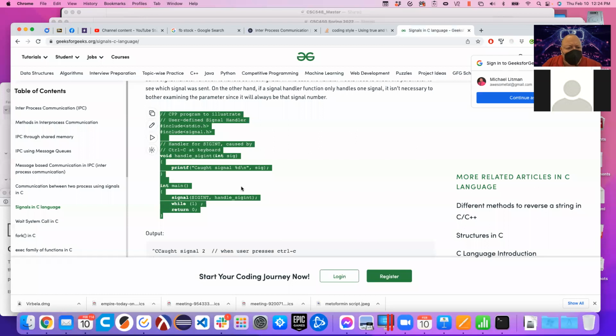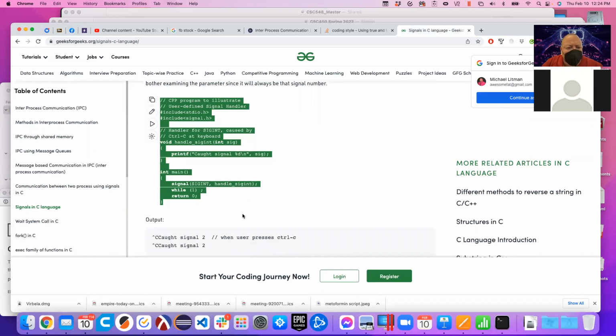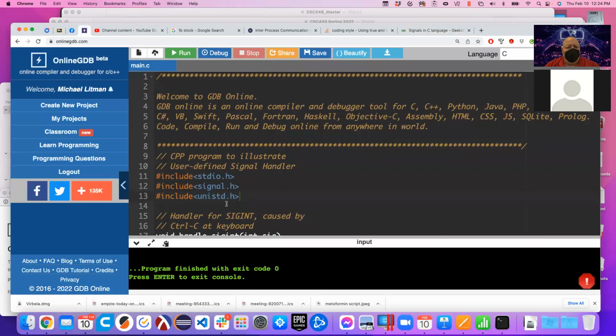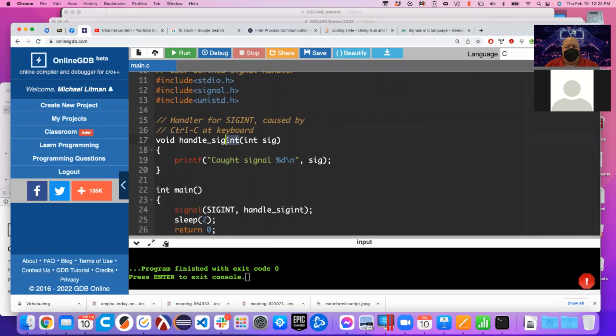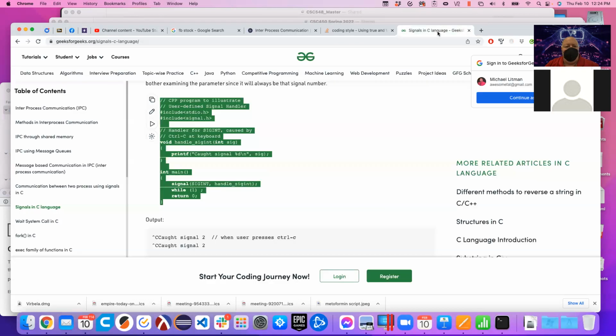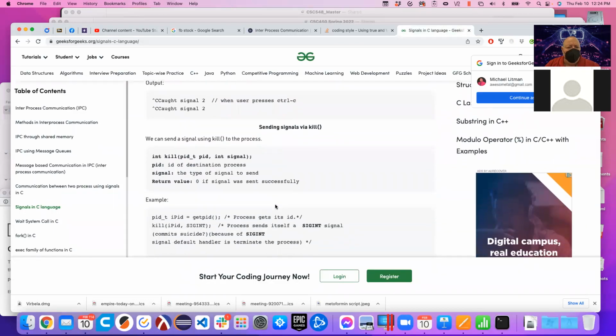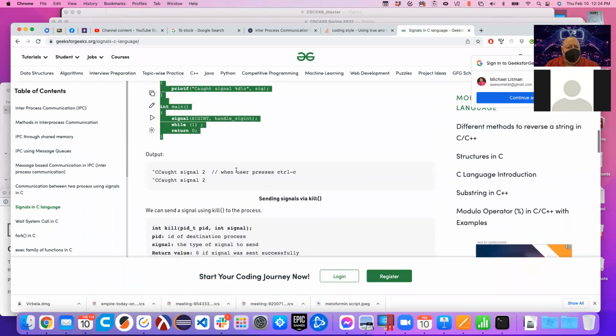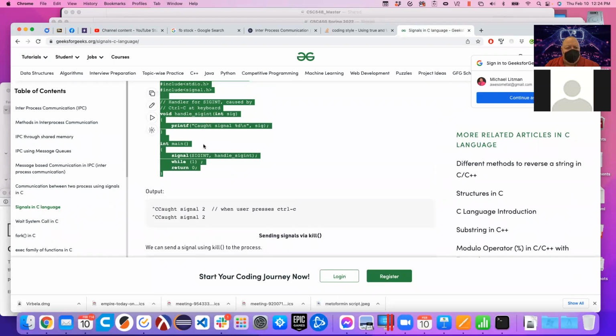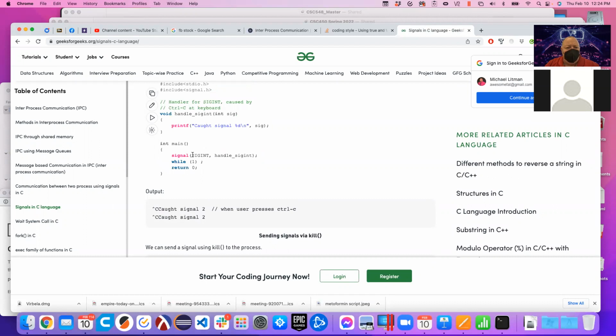Signal handler not part of that. Let me call it something other than handle SIGINT. Maybe that's being protected. It's not. Kill is the default way to send signals, but this should allow us to raise a signal. SIGINT should be part of signal.